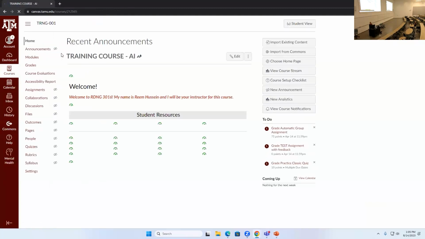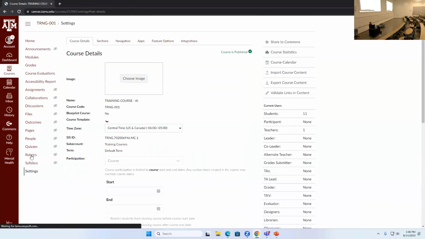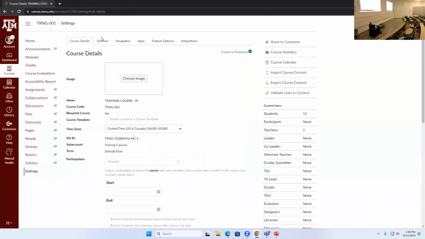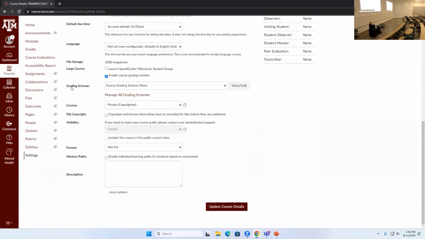Okay, so the way you access your grading scheme is in your course navigation menu at the bottom. You're going to go into settings. And then keeping course details selected in that tab, you're going to scroll down and you will see grading scheme as one of your options here. It's down near the bottom.